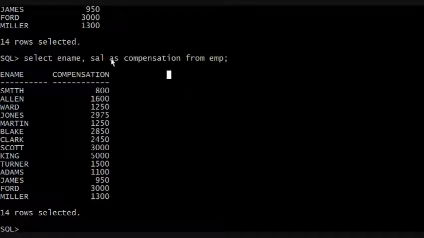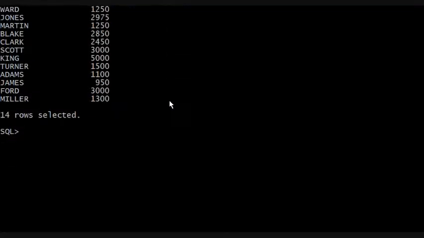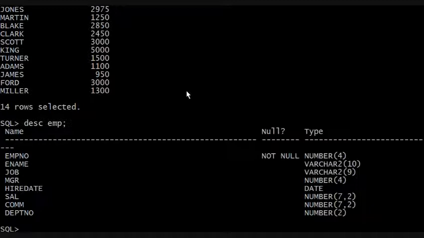The reason why this works is because certain words are reserved. From is reserved, as is reserved. When you say sal and then another name, usually if you don't have a comma in between, the last column, it's expecting the from clause. But SQL knows if I see as, that means the very next thing is going to be the alias for the column preceding it.